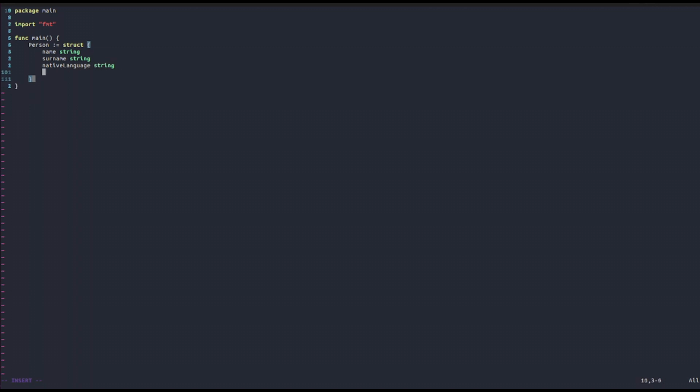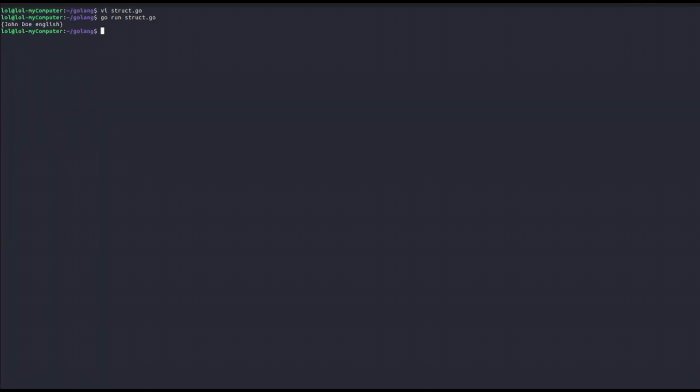Okay, and then after the struct, whose fields are enclosed by these curly braces, we're going to put other curly braces where we assign a value to each field. So set John, as surname Doe, and as native language English. Now we're going to try to print out person. Let's see what happens. As you can see, we get John Doe English.